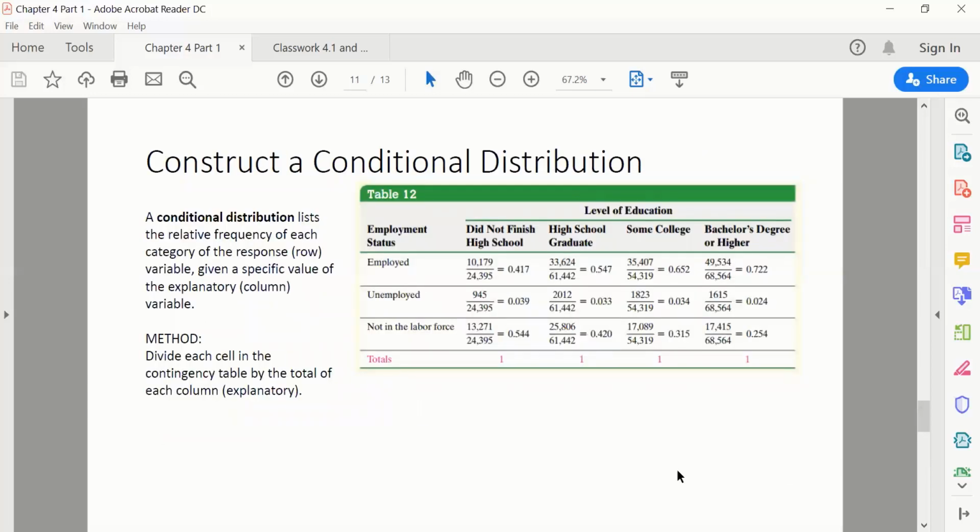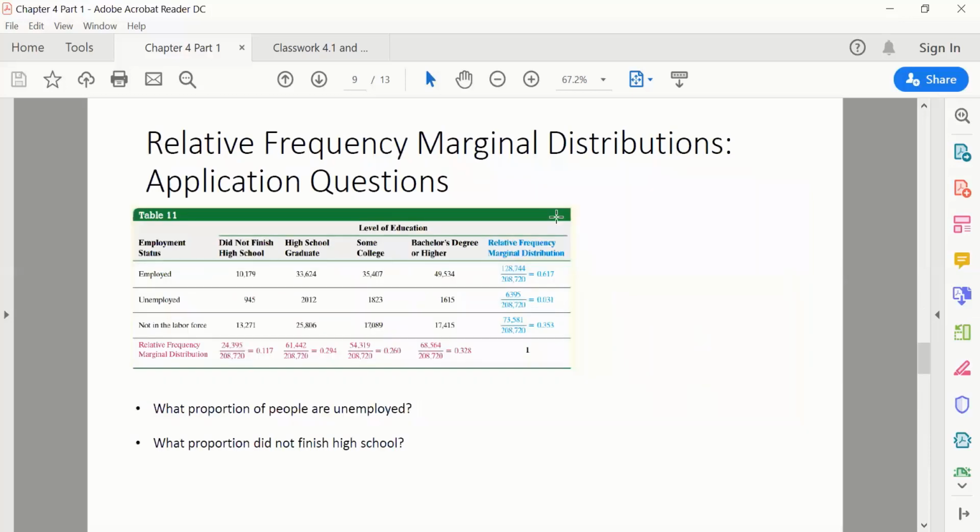And then you can also do something called a conditional distribution. The conditional distribution lists the relative frequency of each category or row given a specific value of the explanatory or column variable. So you're doing the response or row variable given the column variable. If you notice, in the relative frequency marginal distribution, we have a percentage in all of these rows and in all of these columns. But in this spot, we have a 1 because we're doing the total divided by the total. So we get 1.